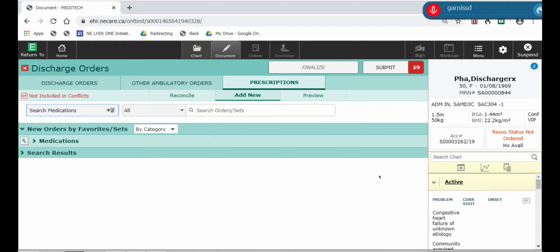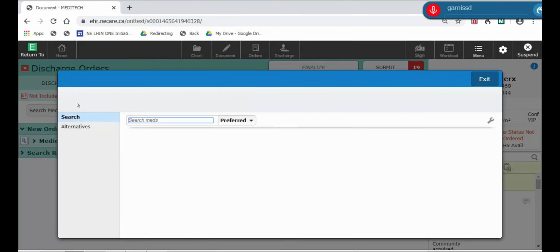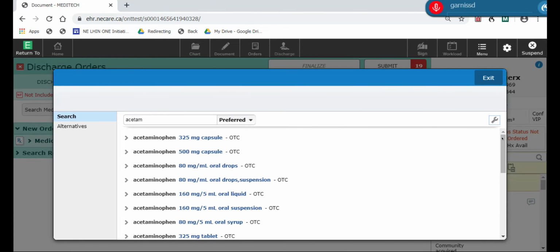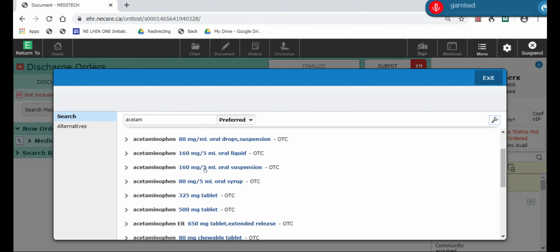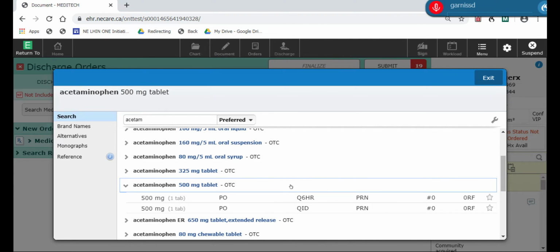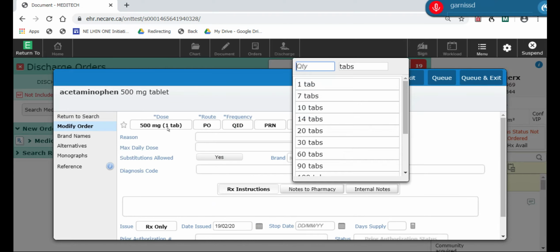Since we have decided to stop this patient's prescription for ibuprofen, we can prescribe a new prescription for acetaminophen in its place. To do this, it is important to select the Search Medications button. The medication name can be typed into the search bar, where a list of options will appear below. Once you have selected your desired medication strength, various options will appear below. You may select any option and modify it to meet your needs.